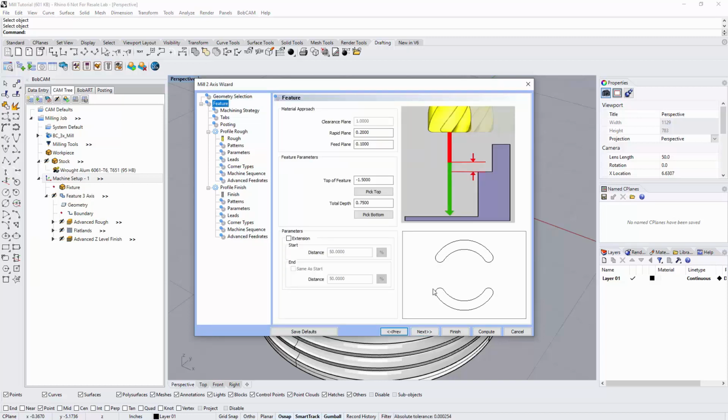From here, I can hit OK, and then hit Next, and we can actually see a preview of what we're cutting right there. Now, because I'm using a top of feature of -1.5 inches, the rapid plane is based on where our top of feature is at. So I want to make sure that I can clear over the center of that geometry.